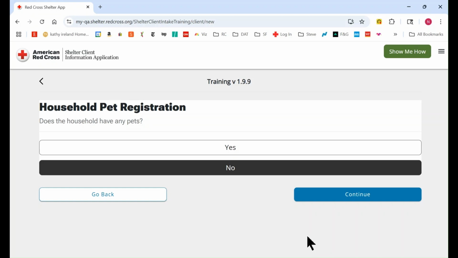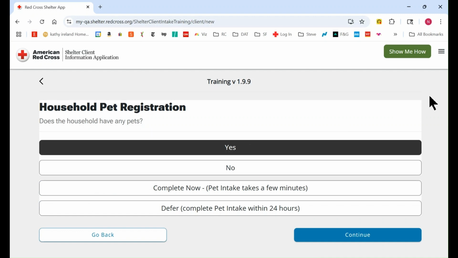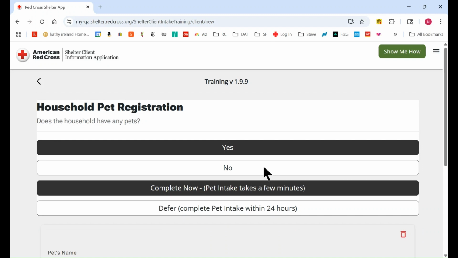When you are working with SCIA and doing new client registration, one of the screens you come to is household pet registration. The default is no. If the individual has a pet, you want to say yes, and then you've got some choices here. You can complete the pet intake, which we recommend doing if at all possible, or if you're super busy and just can't do it, then you can defer it. I'm going to complete now so that you can see how to do this.